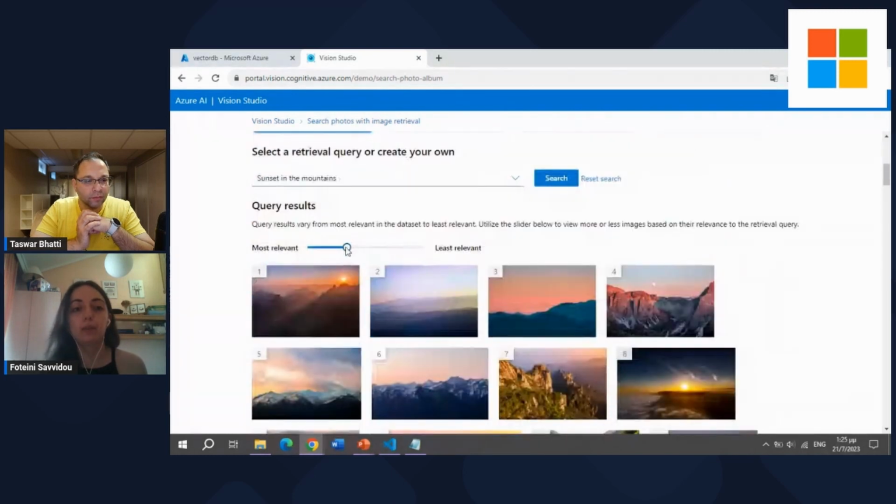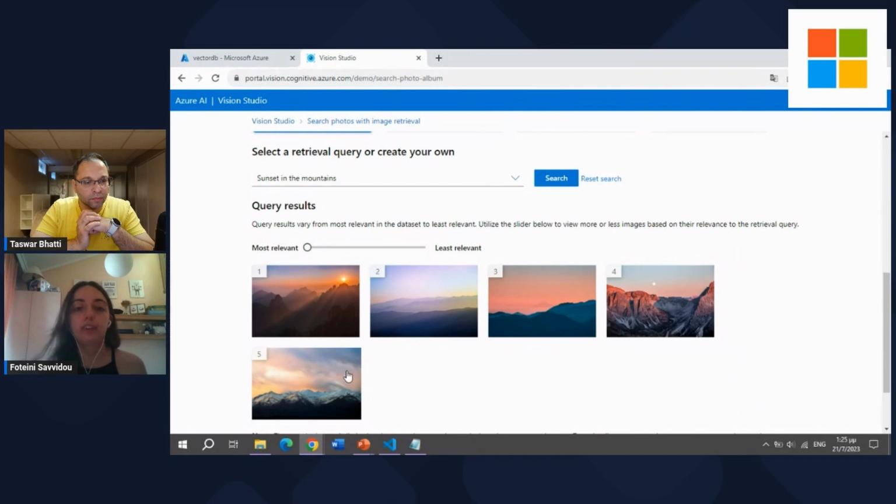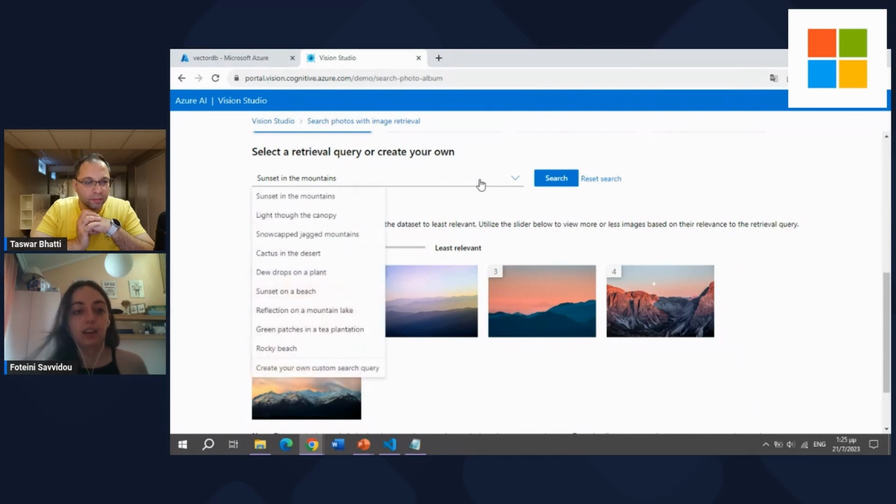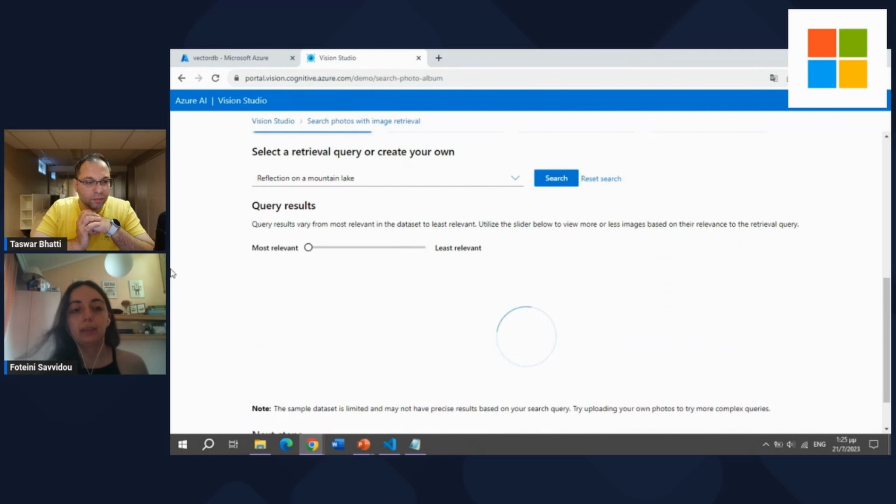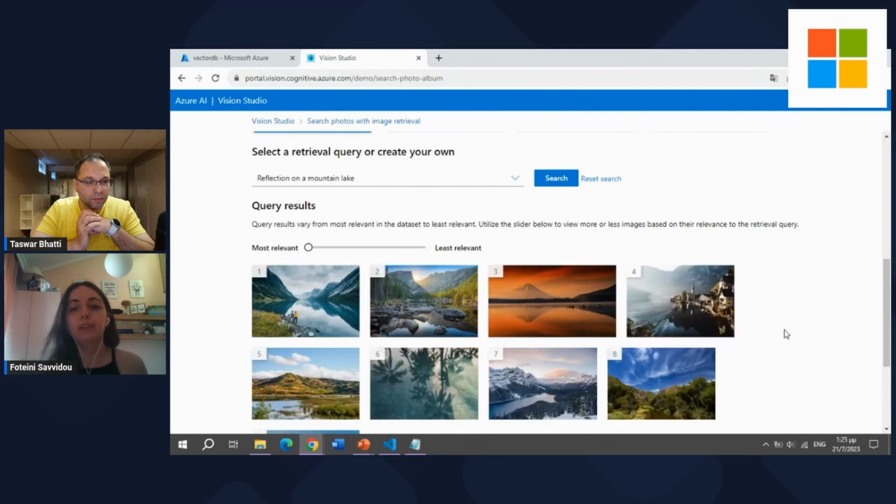And if you go to the slider on the left, you will see only the most similar images. Okay. Let's try a more complex query like reflection on a mountain lake. And again, we see that Vision Studio and Image Retrieval APIs can understand my query and return images that contain a reflection on a mountain lake.